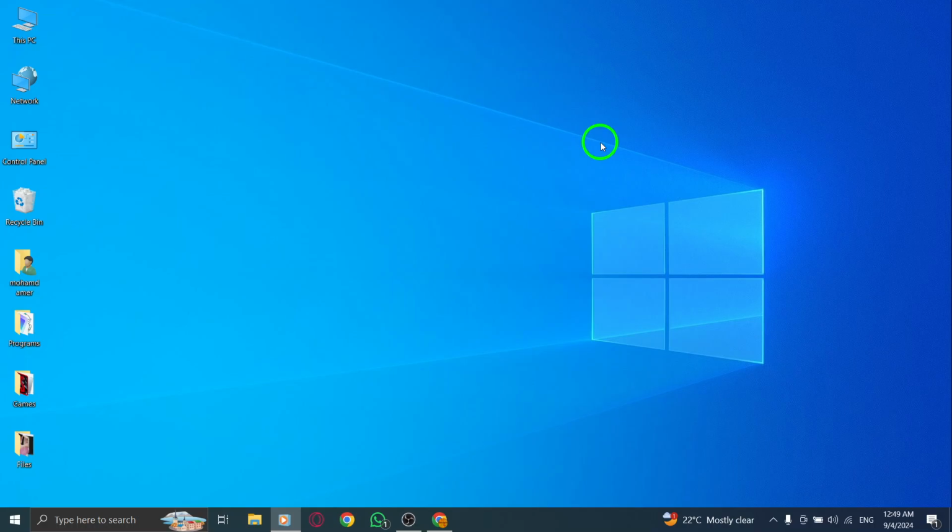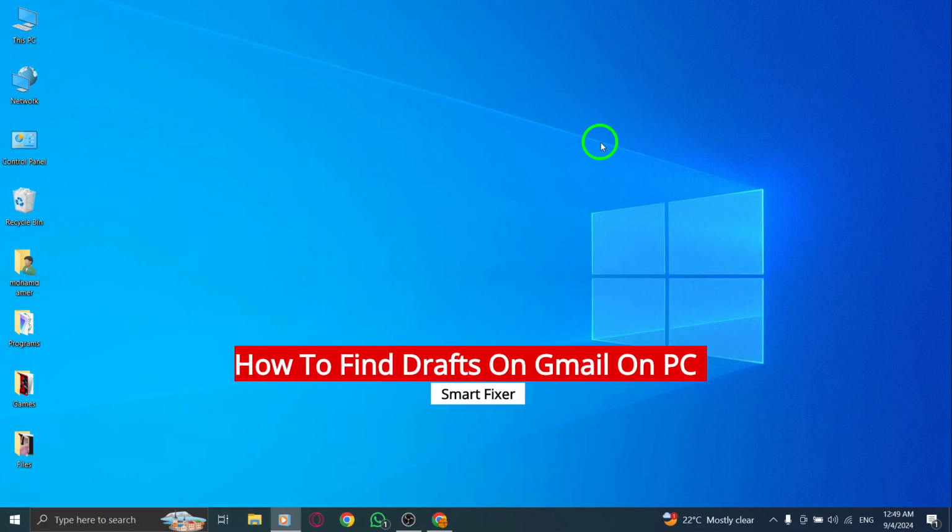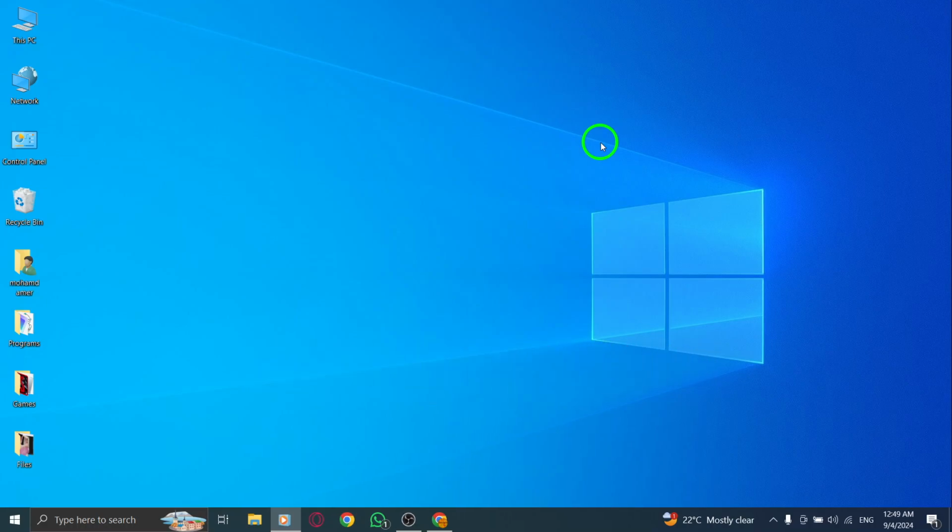Welcome to our tutorial on how to find drafts on Gmail using your PC following the latest updates. If you've ever started writing an email and then put it aside for later, you know how important it is to find those drafts quickly.